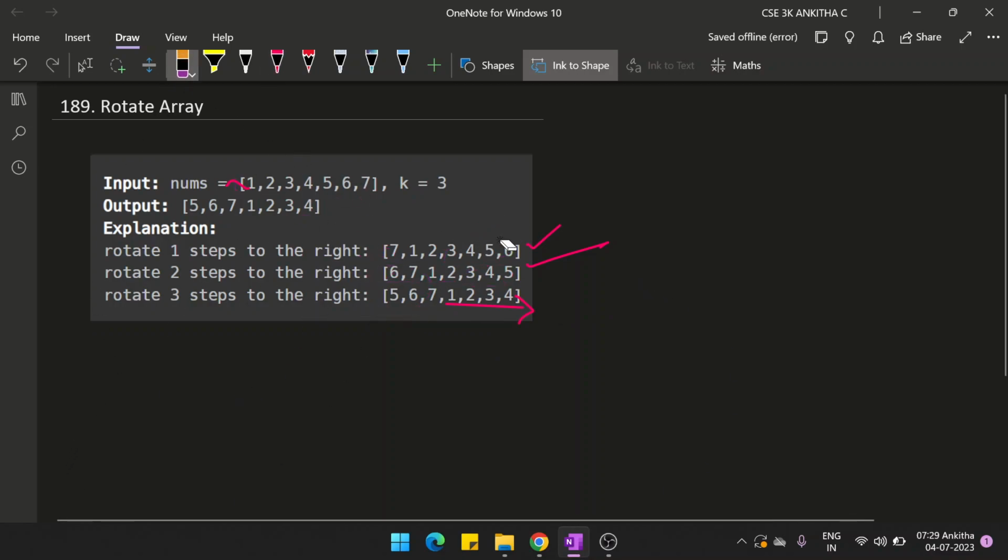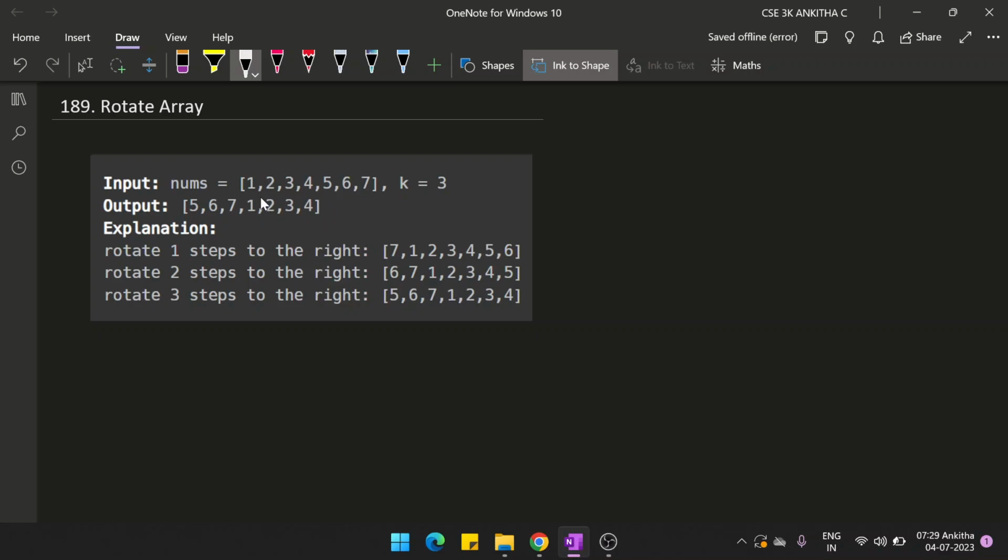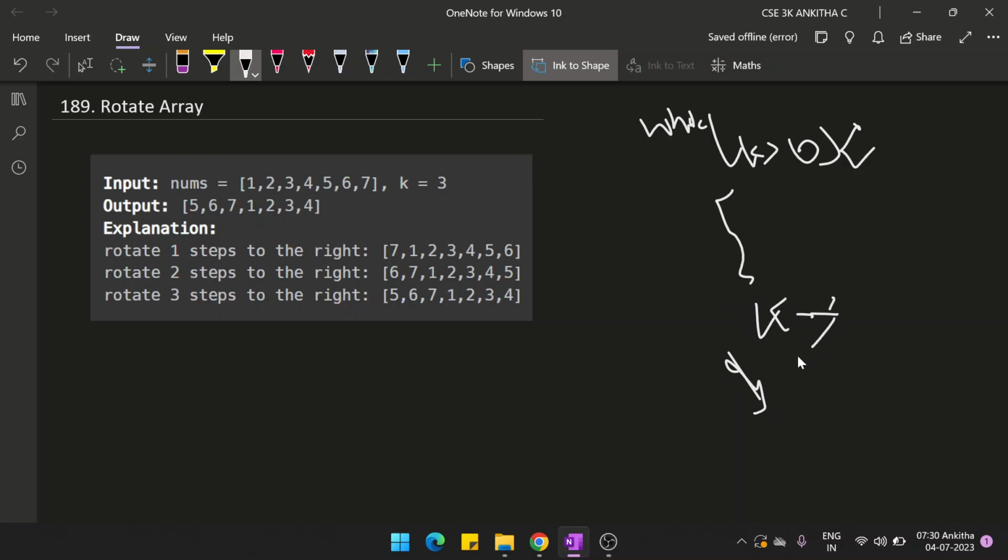A normal approach could be to take the array and do the rotation. How many times do we need to do it? While k is greater than 0, in a while loop, we write some code to do the rotation and do k minus minus in each loop. In the first loop 7 will move to the front, then 6 will move to the front in the second loop, and in the third loop 5 will move to the front. So 5, 6, 7 will be moved to the beginning. At last k will be equal to 0, and at that time the loop will stop.